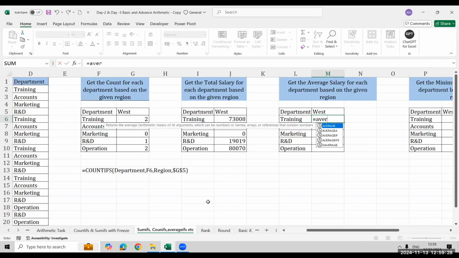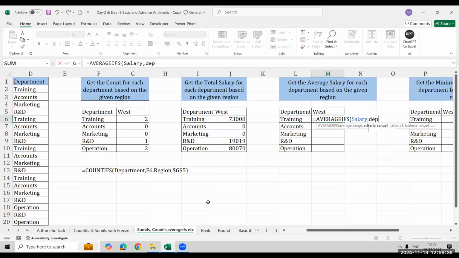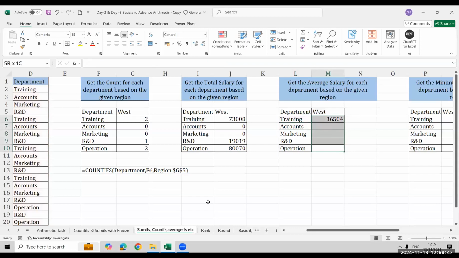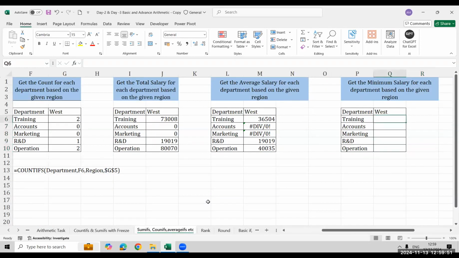So I have to write here AVERAGEIFS. Average range, again salary, criteria range 1 is department, and I'm selecting the cell, and then criteria range 2 is region, and selecting the West, closing the bracket. So I got the right answer, but somewhere I'm getting error. Let it be. I'll come to that.